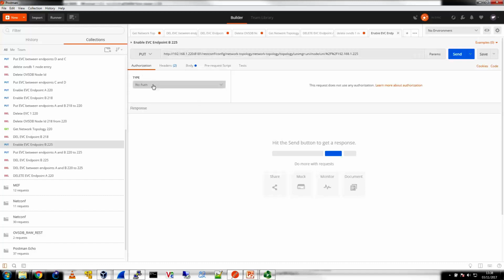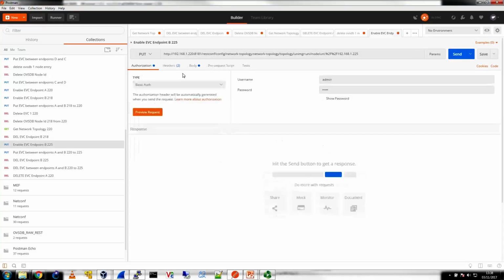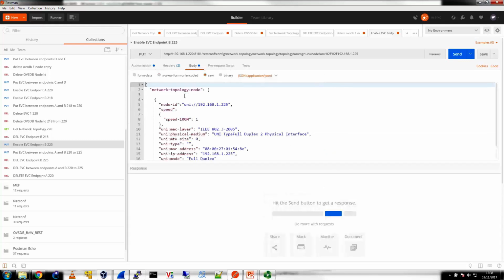uni//192.168.1.225. Authorization we need, admin and admin, and the body part now. So the body part is, this is the node that we're going to talk to. This is the remote node, the remote to the manager, that is. And indeed this is, because it's on 225. The speed of the interface, and then its type. So it's an Ethernet type, and against the Ethernet variety, of course.